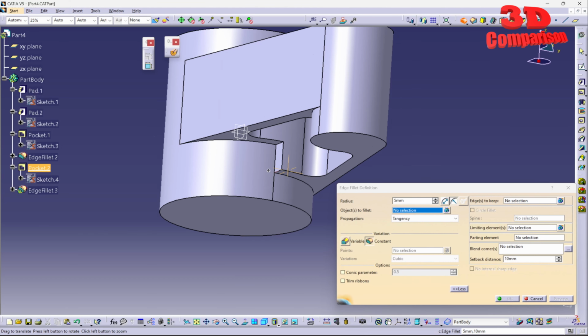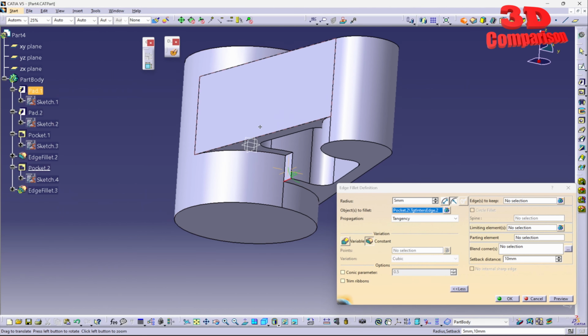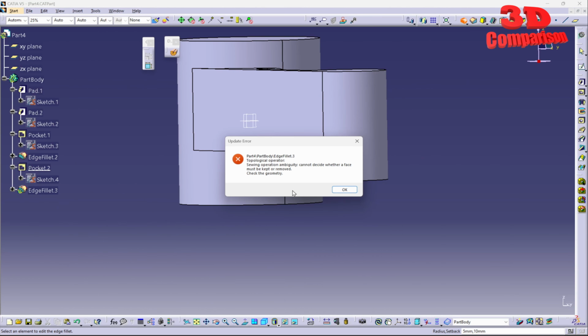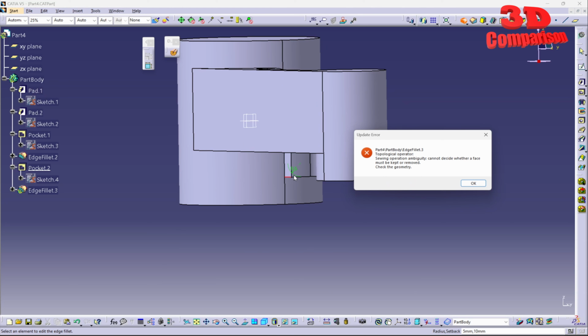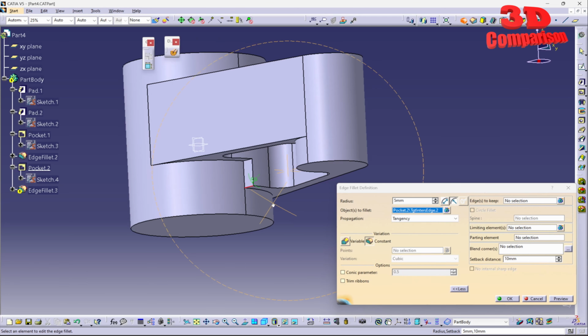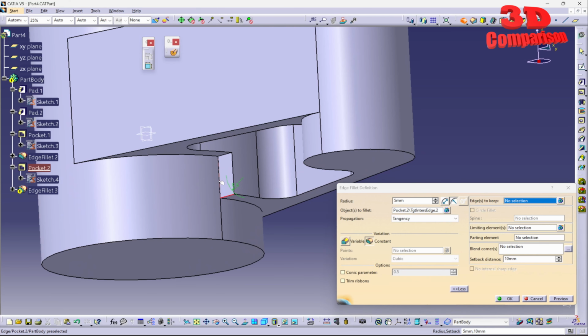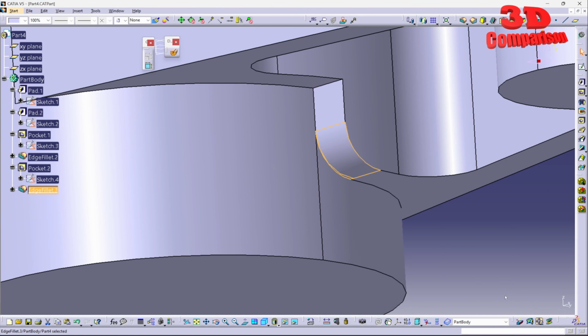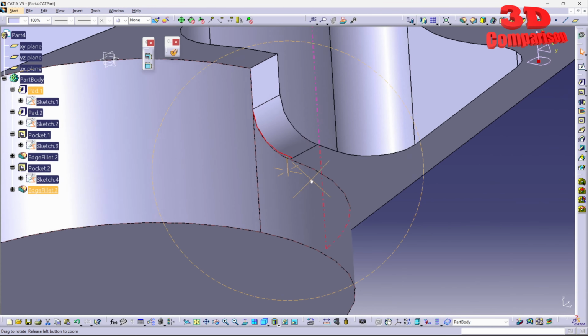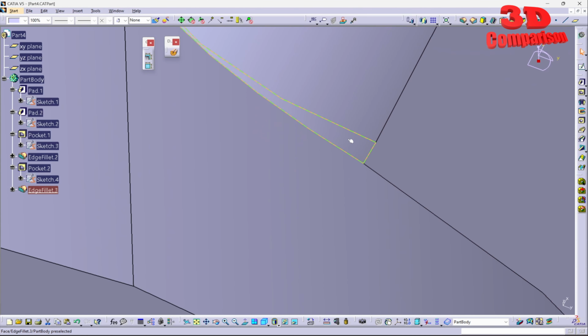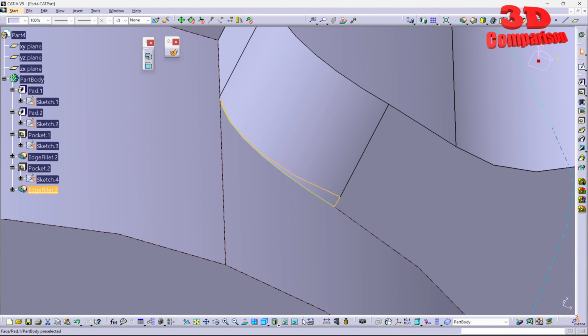But now, over here within CATIA V5 2017, this bottom face can no longer be added. And we see a different update error. It says topological operator, sewing operation ambiguity, cannot decide whether a face must be kept or removed. Check the geometry. And again, if I will say that I want to check that, it will work, but the geometry will no longer be the same. So we have this additional face over here.